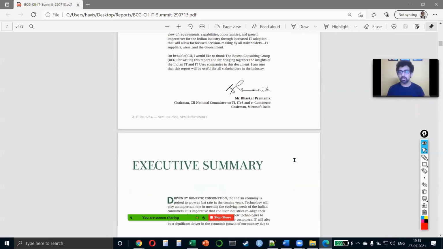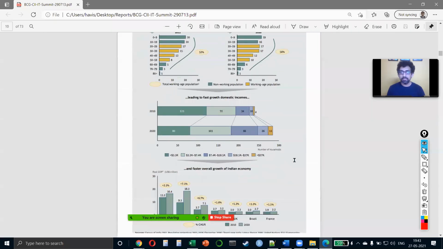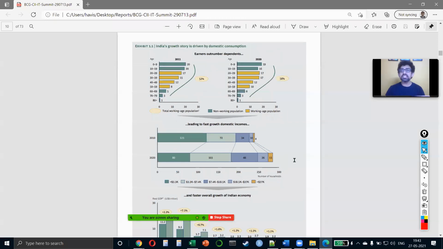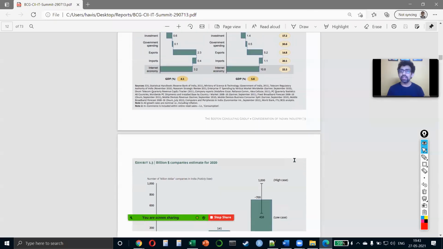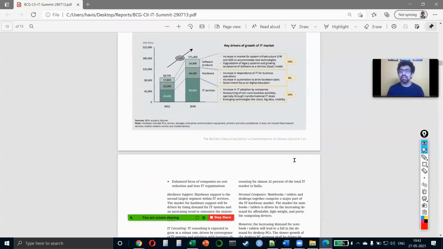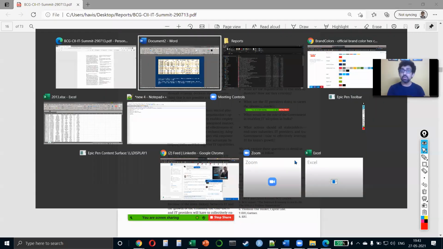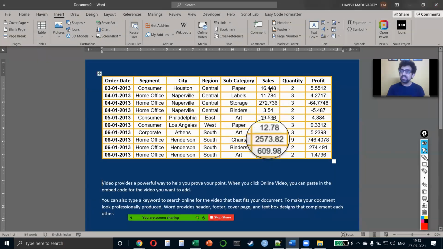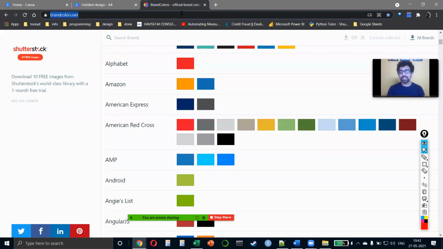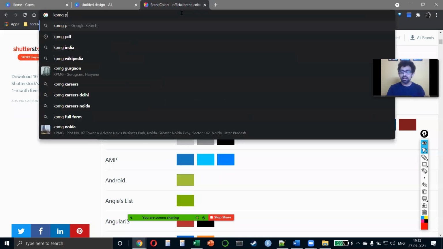Let me just take you through the report again. Of course, charts and all is a different topic. That's something that you do in Excel typically. But then I'll also show you maybe one example of how a chart can be used. But first, let's come to images. And how do you get these reports from the internet? All you have to do is, let's say you want a report by, I don't know, KPMG. Simply type KPMG PDF.